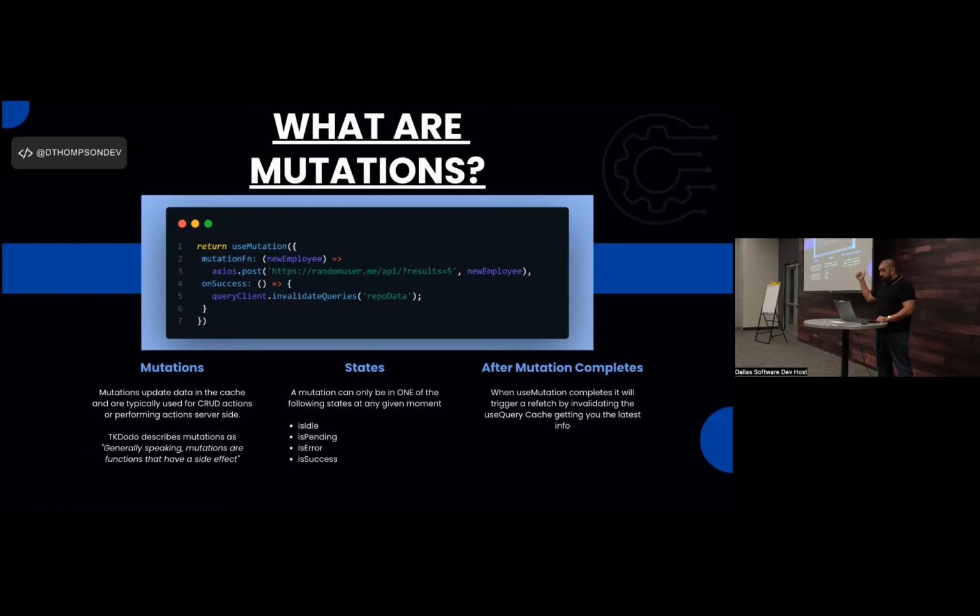After a mutation completes, it will trigger a refetch and invalidate the original useQuery cache, getting you the latest information. One prime example is a CRUD operation, or if we're getting new information at that time based on something like that. So given the example here, we're using a useMutation based on a new employee. We're posting that information to our database in this example. And on success, meaning once that's successfully sent, we will then invalidate our previous queries to get the new information in real time.